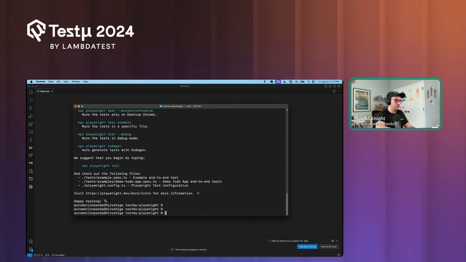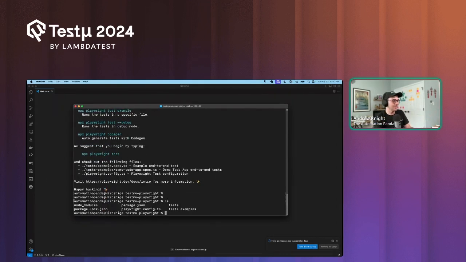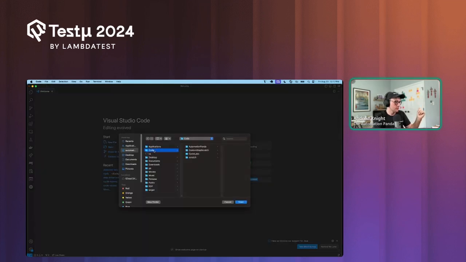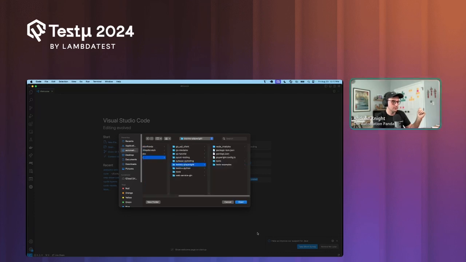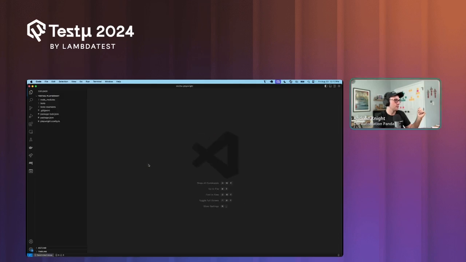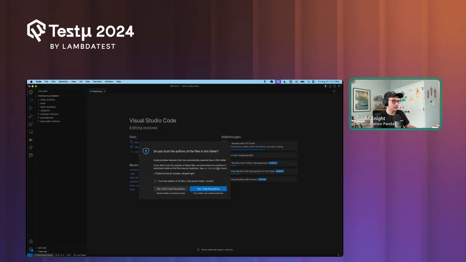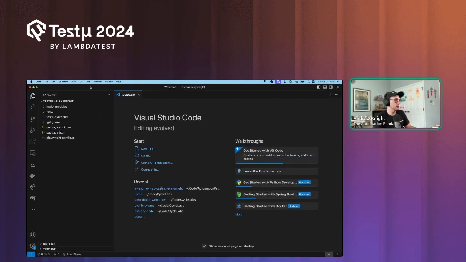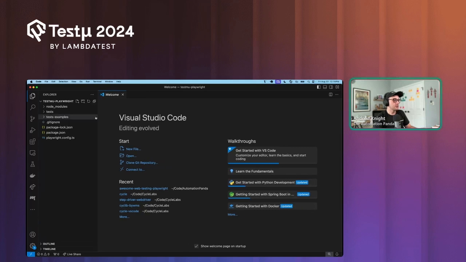Okay, so now that we've got this open, you'll see that we've got files in our project. At this point, I'm going to open it up in Visual Studio Code so that we can see it rather than just in a terminal. Code, scratch. Testmu Playwright. Open. All right, and yes, I trust the authors. I am the author. I wrote the Playwright. We increase the font size here so we can see a little bit clearer. And I also have the Playwright extension for VS Code installed. Very nice. Highly recommended if you're doing it.